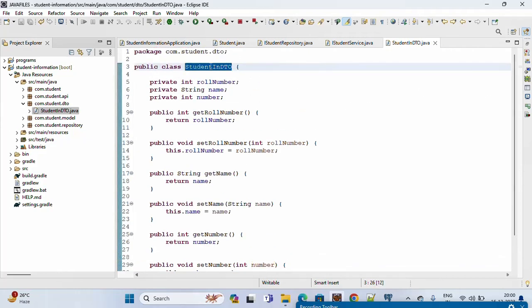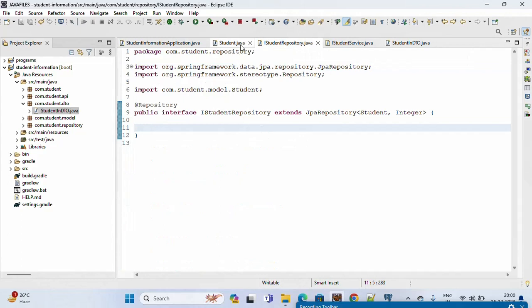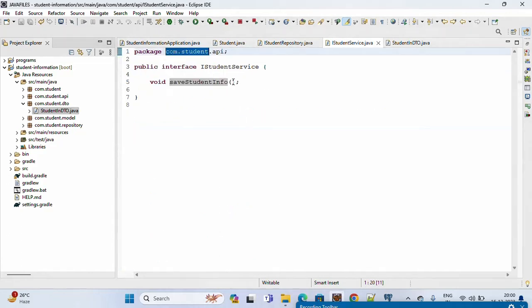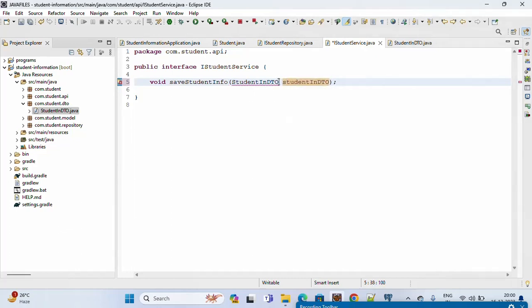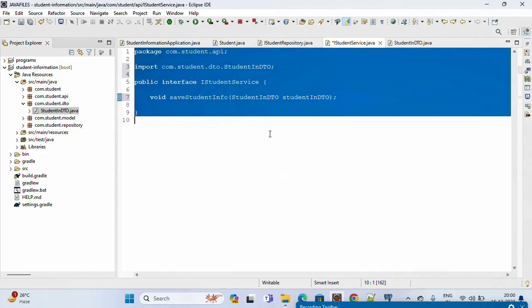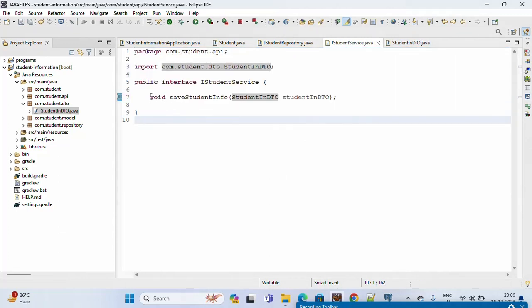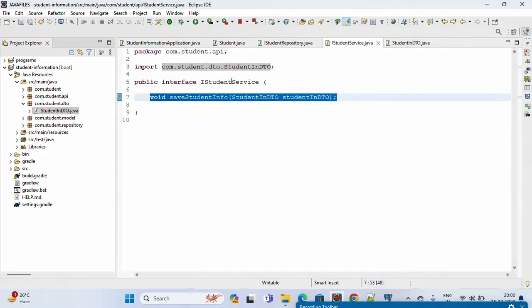This DTO we need to pass here, right? This is our API. Our API input is student in DTO. So now we have defined our own API. We defined one API, but we didn't provide the implementation yet. API definition is completed. Now we need to provide the implementation.